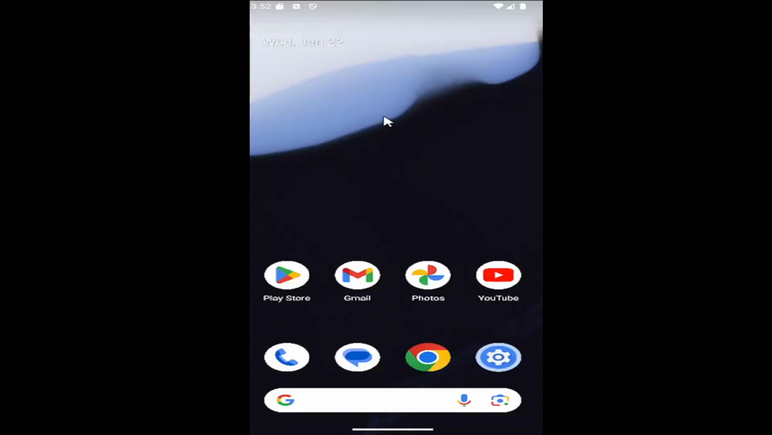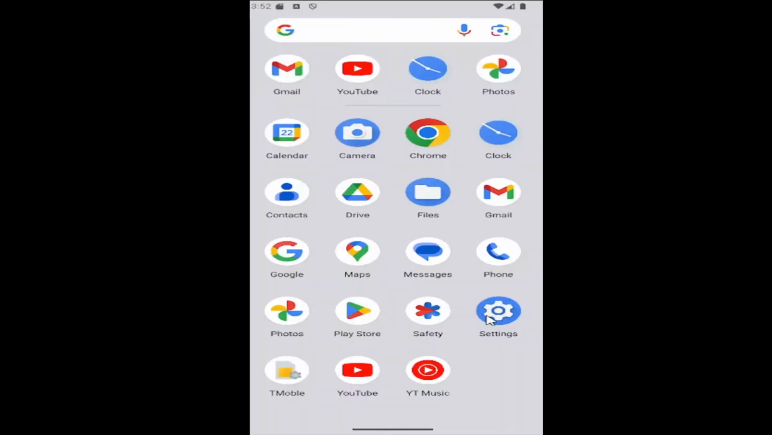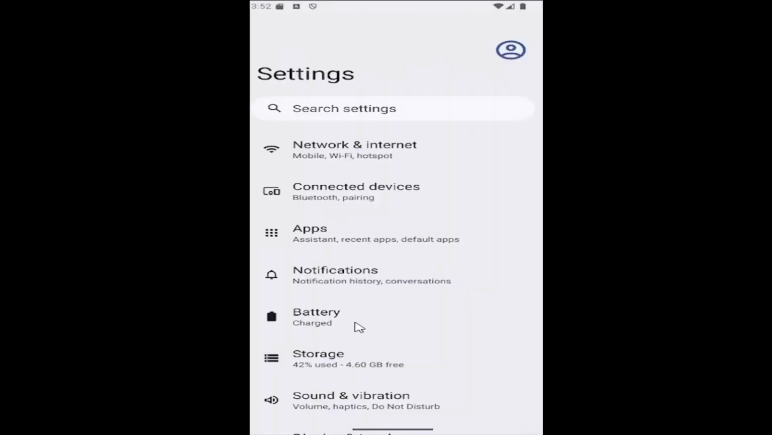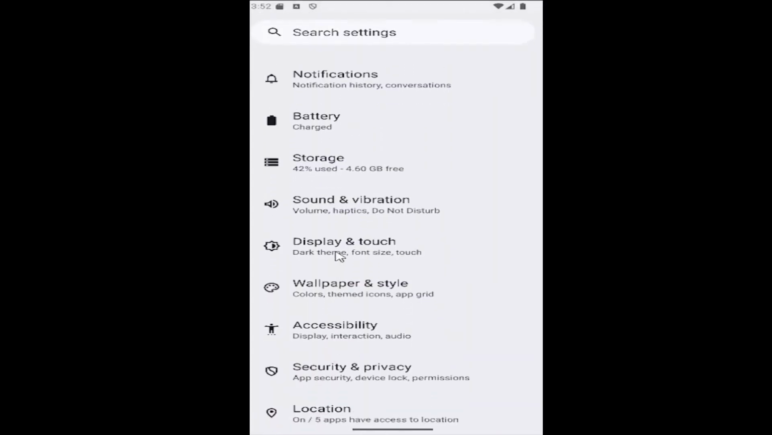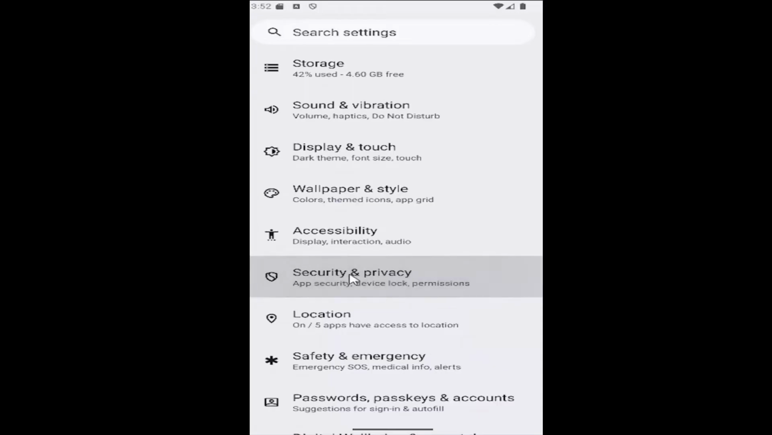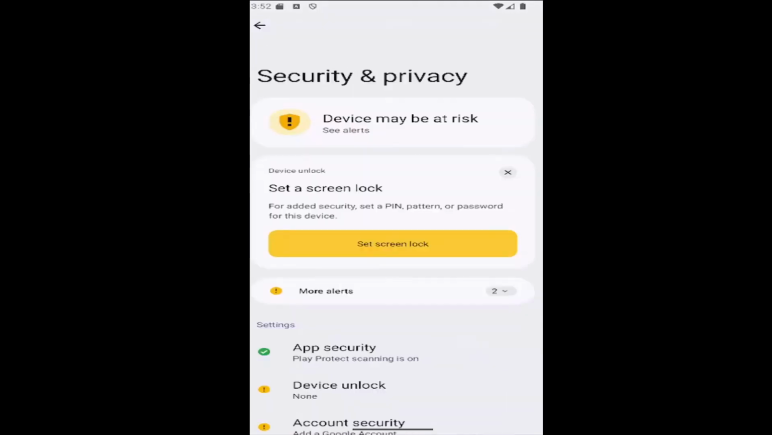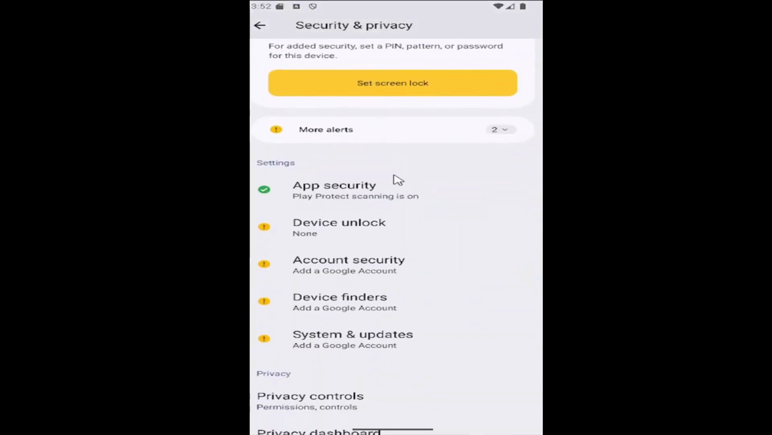All you have to do is swipe up on your home screen and select the settings gear button. And now you want to scroll down and select the security and privacy button. Go ahead and just scroll down where it says system and updates or device finders, just basically any of these options that say add a Google account, just go ahead and select it.